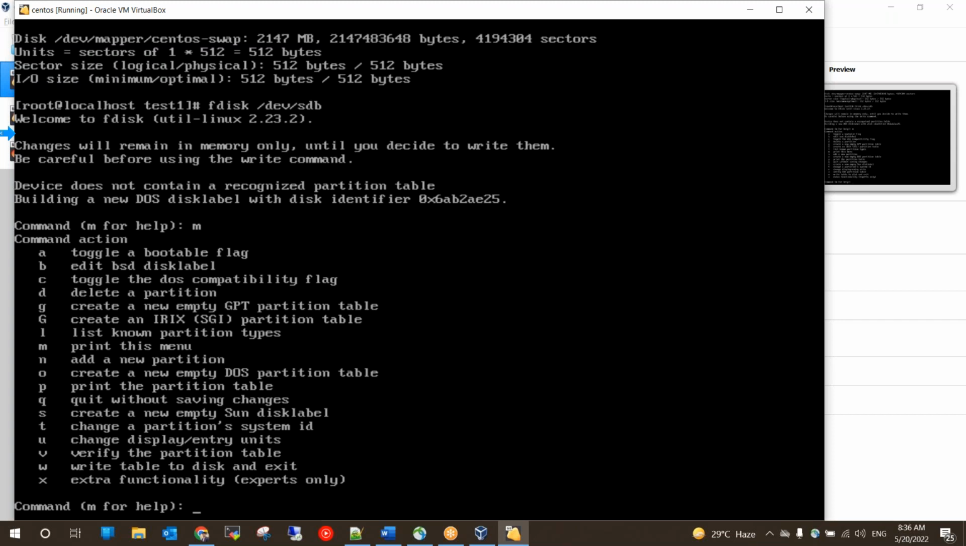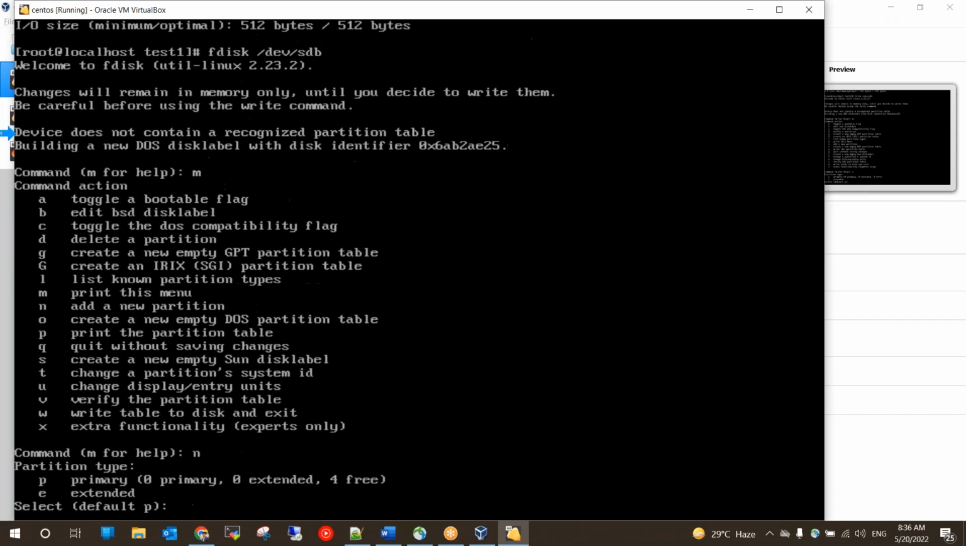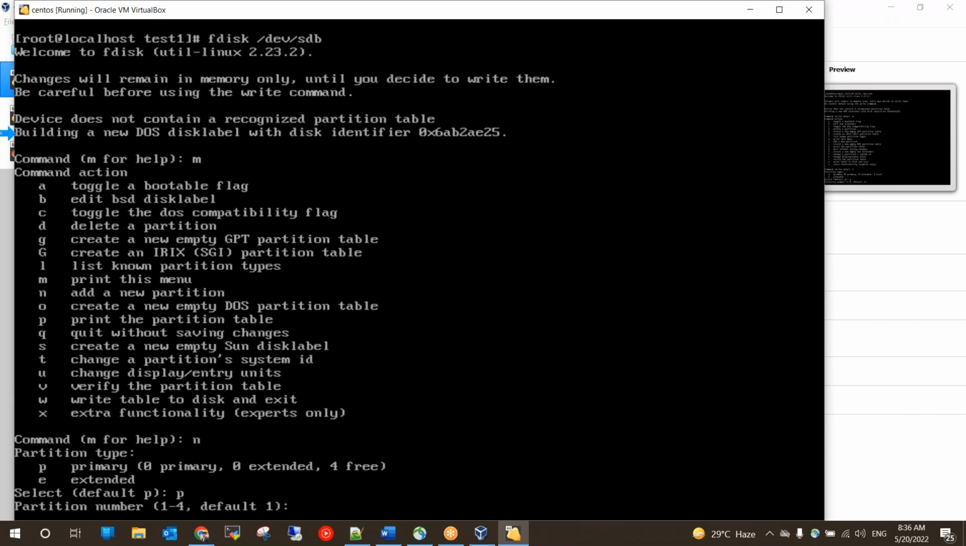My concern is I want to create a new partition or add a new partition. For that, I need to press N and press enter. What kind of partition is it going to be, primary or extended? I will create a primary partition. And it's asking what the partition number could be. This disk doesn't have any partition, so I will give 1. And SDA has 2 partitions.